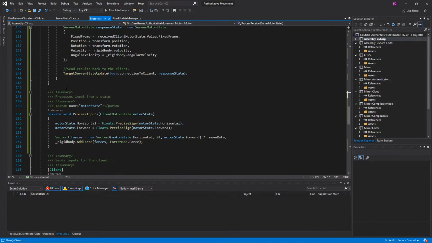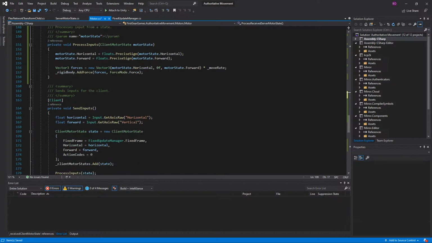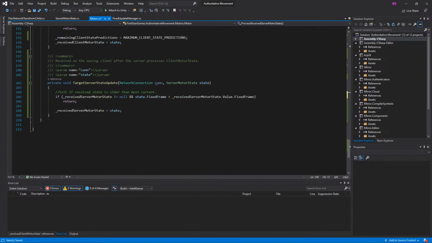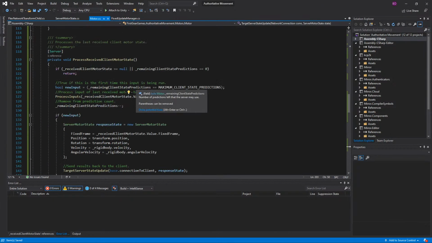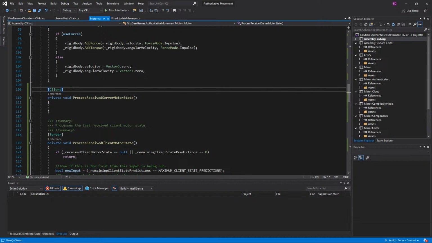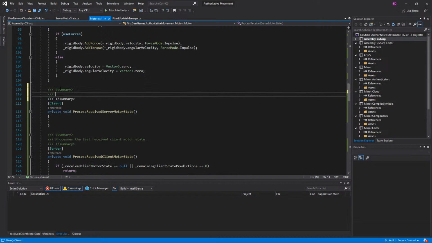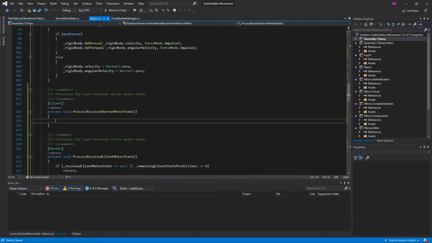Let me just make sure I didn't miss anything else here. This could be run on either client only, command, and guess who forgot to put the target RPC in there? Okay. All right. So it processes the last received server motor state, and I guess I don't really need to explain what it does further than that.